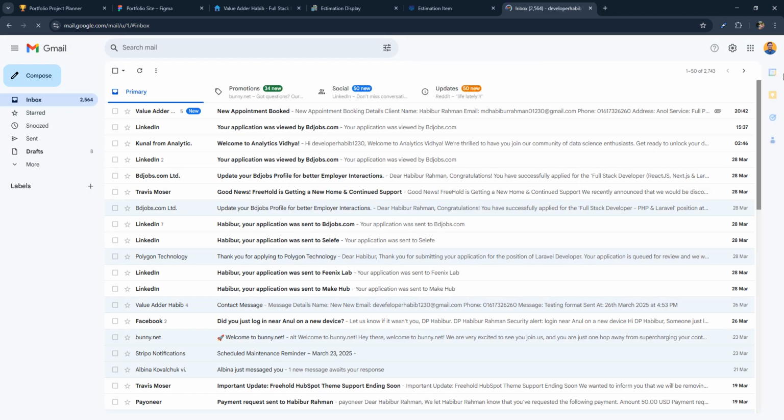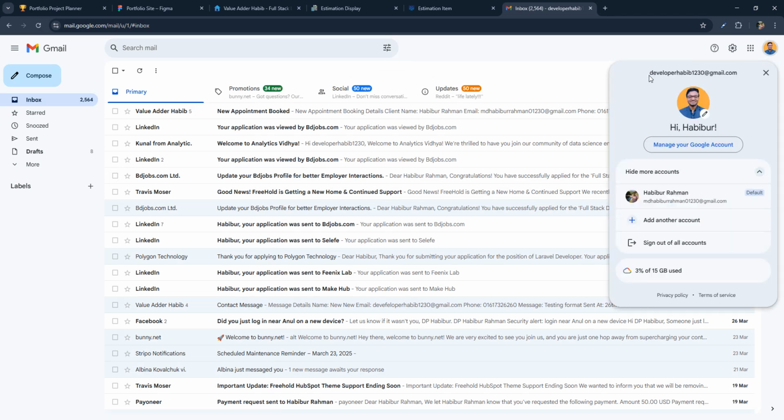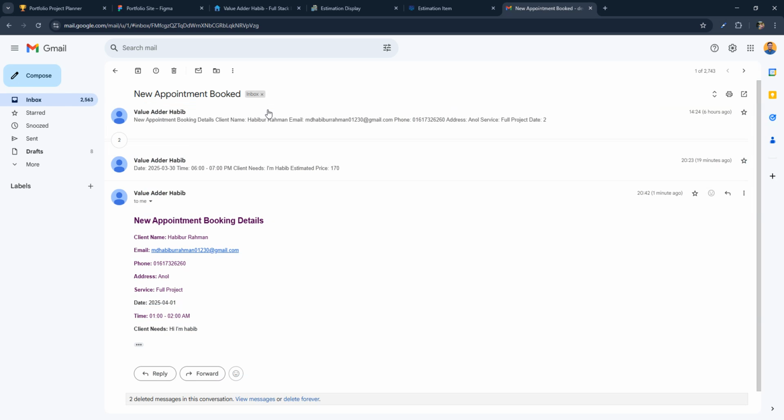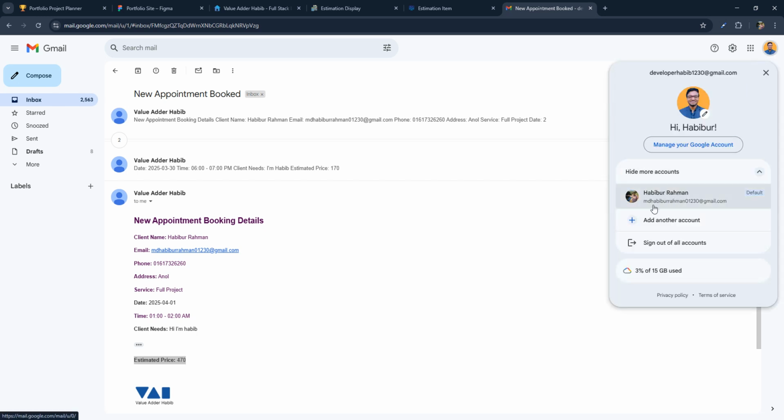If I go to Gmail here, this is the email address configured as admin email address in my website. So as an admin I will receive this email notification, new appointment booking details. This is the detail of the client who just booked an appointment. This is the estimated price, and let's say as a client, this is the email I have put there as a client. You can see the client email here. This is the same email.